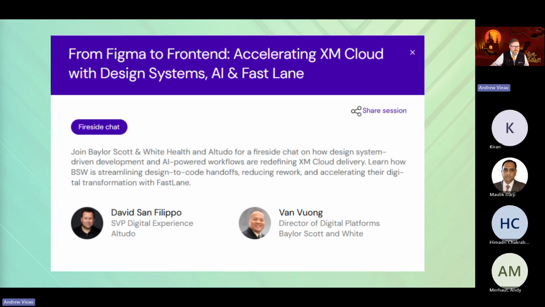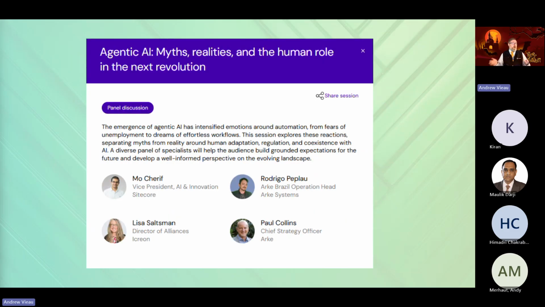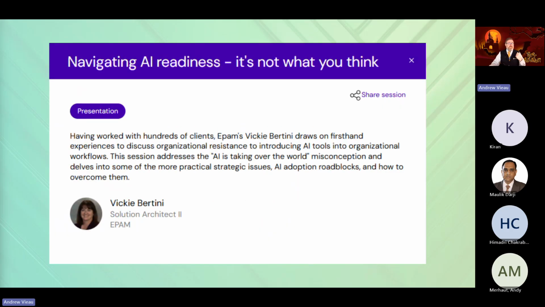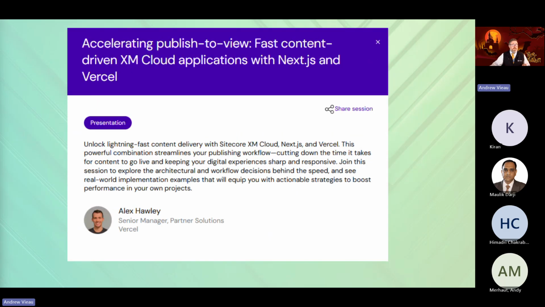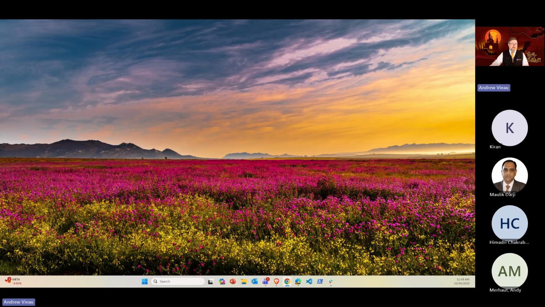And then I think I might be into day 2. Let's see, from Figma to front end, accelerating XM Cloud with design systems, AI, and Fastlane. Nope, and here we go. Those were all day 1 presentations. On Wednesday, day 2, we have agentic AI, myths, realities, and the human role in the next revolution. Navigating AI readiness, it's not what you think. And accelerating publish to view, fast content-driven XM Cloud applications with Next.js and Vercel. So just a number of presentations to keep your eye out for at Symposium if you happen to be going.